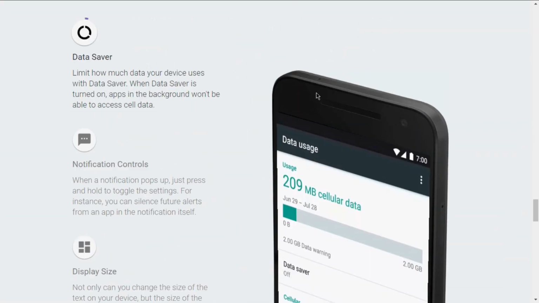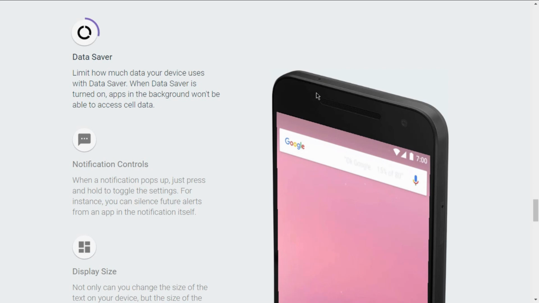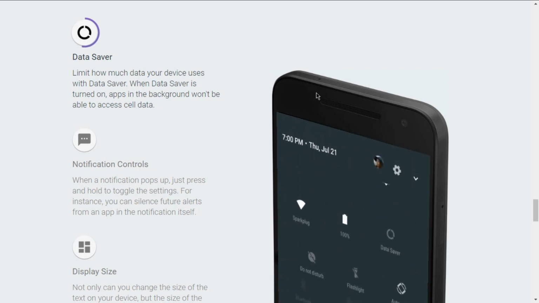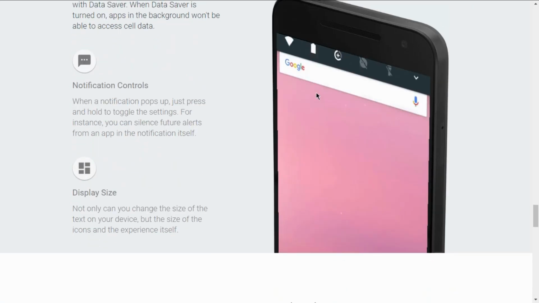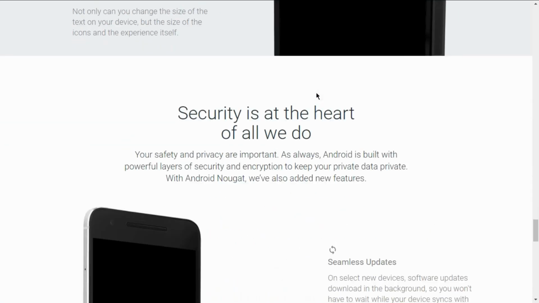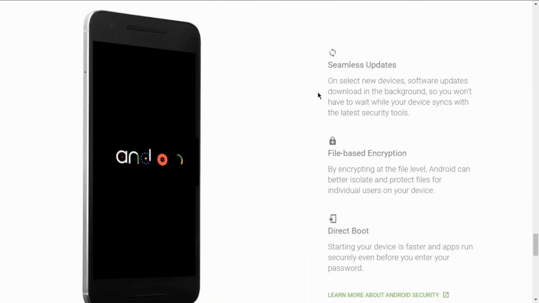Apart from that, you will also get the data saver. You can save your mobile data exactly. You can allow whatever data you want to allow, and only that app will get the internet access. You can change the display font and sizes. There is a new way of system update. System updates will actually go in the background.